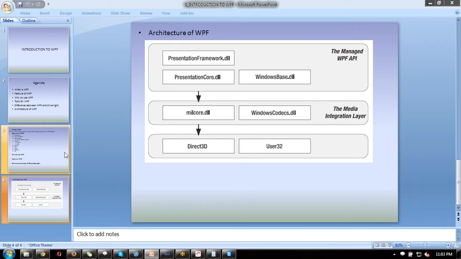User 32 is used for Windows based applications, and Direct 3D is used for rich graphical implementation. Suppose you want a rich graphical implementation, it is automatically going to use Direct 3D. Suppose you go only with a Windows based application, then User 32 is going to get used. So this is a simple architecture implementation which we are going to have for a WPF application.